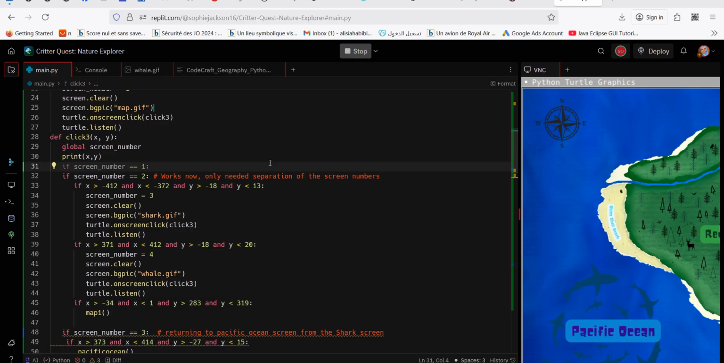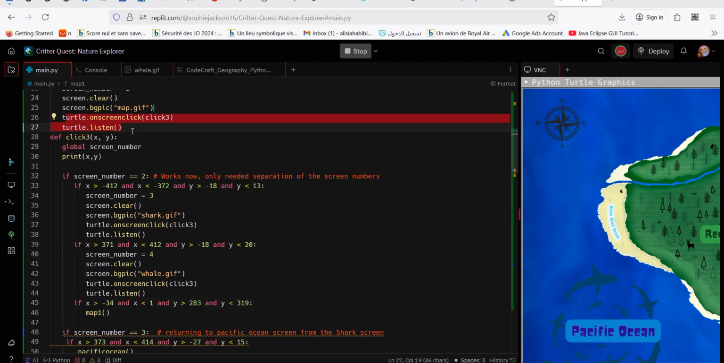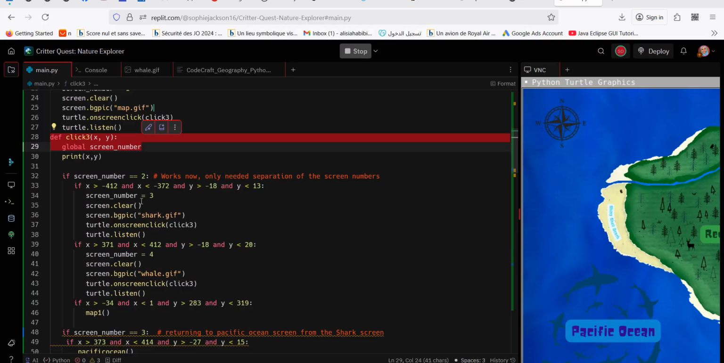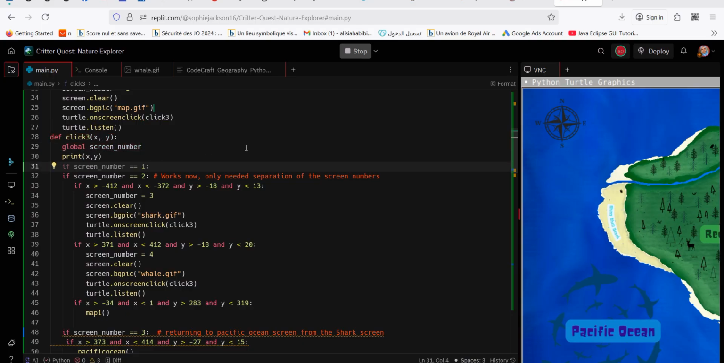You see how you did if screen number equals 2, if screen number equals 3, you've got to do one for the map. If screen number equals 1, because you're calling the turtle.onscreenclick 3 on line 26, 27. So you're calling that function, but if you look at that function, click 3, from line 28 downwards, you don't see any if screen number equals 1. So how does it know it needs to go back to the Pacific Ocean? You have to do if screen number equals 1, call your Pacific Ocean function.